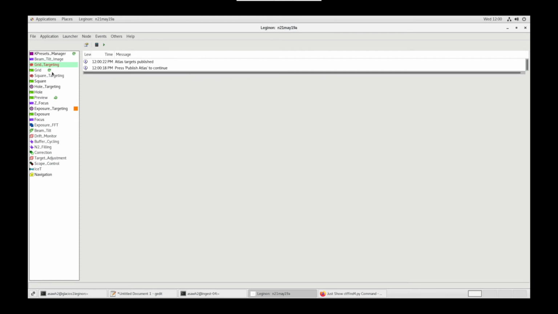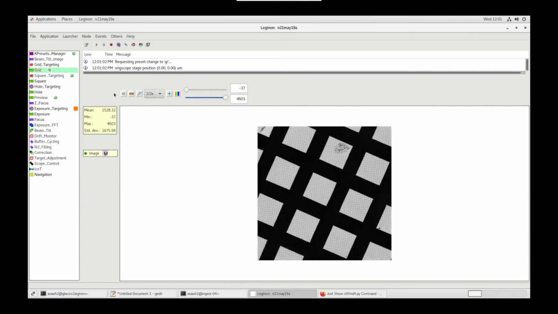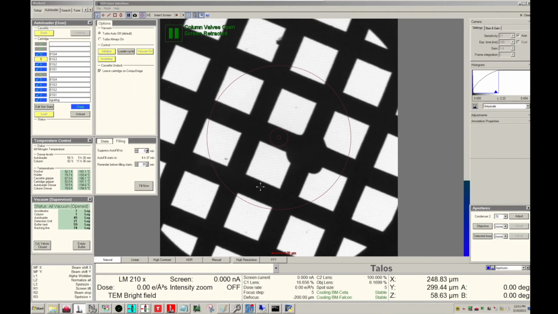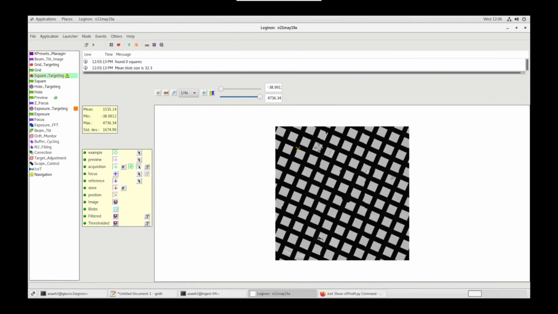And publish the atlas. If we go to the grid node, we'll see our grid images taken here. And if we go to square targeting, we'll see all the grid images being stitched together into a complete atlas. On the microscope computer, insert the objective. Go back to Leginon. Place acquisition targets on squares of differing ice thicknesses. Submit Q.